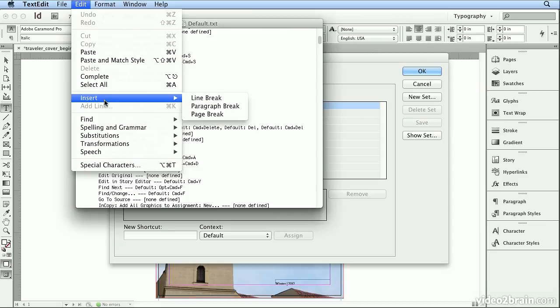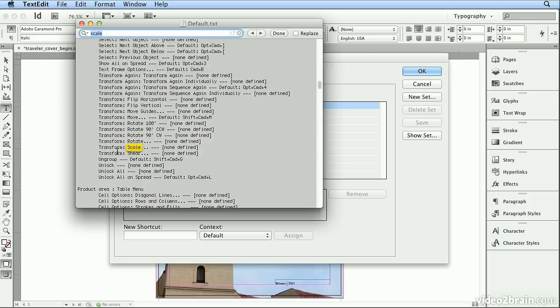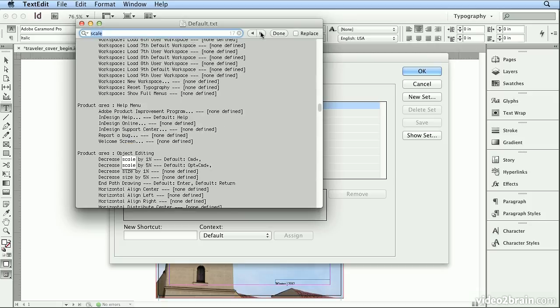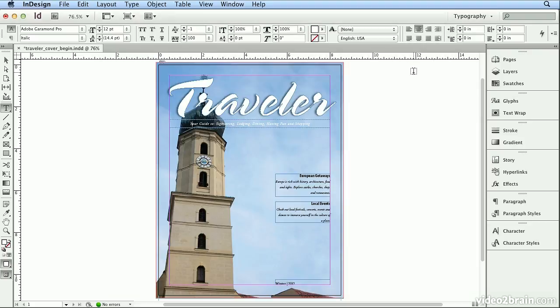So I could choose Edit, Find, and type in something like Scale, and I'll see the transform scale has no shortcut, but I'll find the next one, Decrease Scale by 1%, is Command comma. So if you're ever looking for a keyboard shortcut, check out Edit, Keyboard Shortcuts and Show Set. And that is my overview of my absolute favorite keyboard shortcuts for sizing text, changing your font, alignment, tracking, kerning, and I'll finish this off by selecting the Winter 2012, going to my eyedropper tool, and clicking once on this text to pick up the formatting.